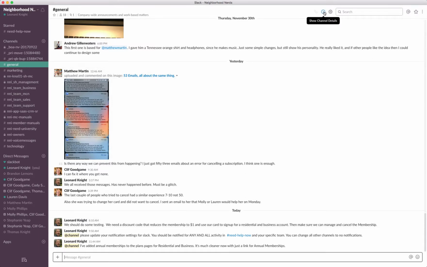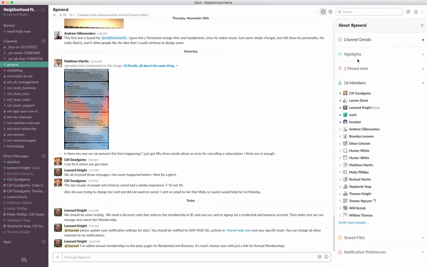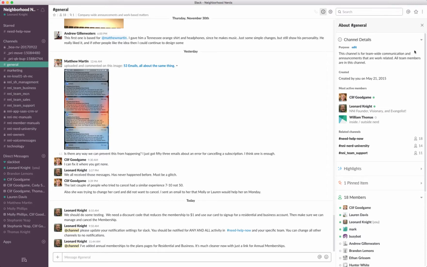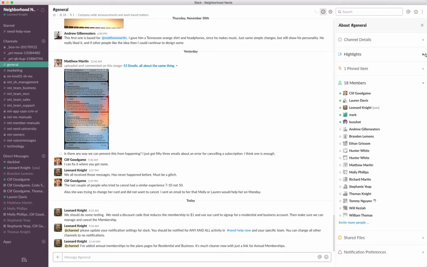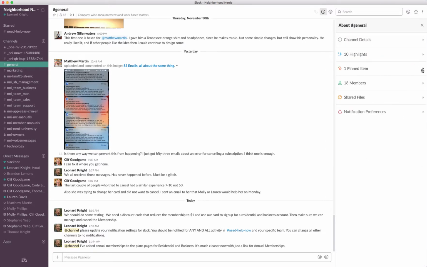Now, if you click this little eye up here, it shows the channel details. It'll show you the people that are in the channel, some channel information about what this channel is, most active users of this channel, related channels, like if they're getting referenced or talked about, and highlights. We'll show you some of the highlighted communications that took place inside the channel. Pinned items. We have some pinned items for each channel. Not sure why computer setup is a pinned item.